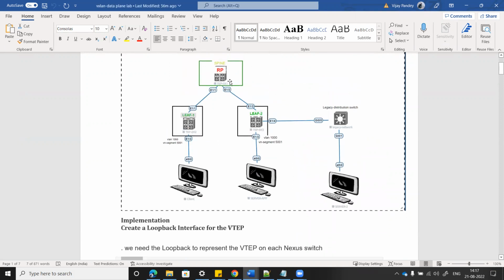The purpose of the loopback address is for two things. One purpose is to use the loopback as the VXLAN source on the leaf switches. You can use a physical interface or an SVI as the source address, but the recommended way is to use the loopback address. The reason we have a loopback address on the spine switch is to configure the rendezvous point, the RP, for the multicast.